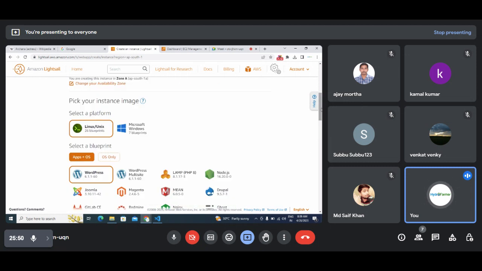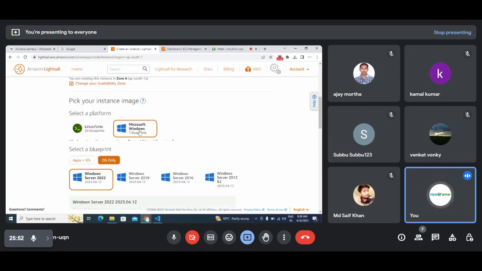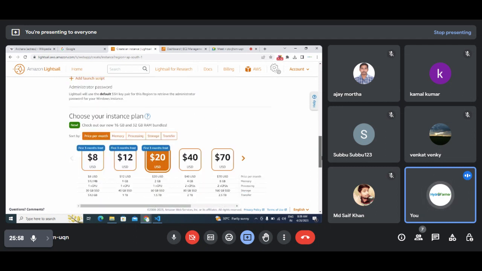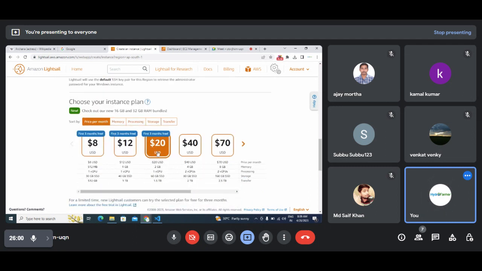So let us check with this Windows system. I've selected Windows, and I'm selecting only OS, right? So let us see. As you can see, the price got doubled, so $20. That means they are charging $10 extra. Why $10 extra? The $10 will be used for your Windows operating system license.